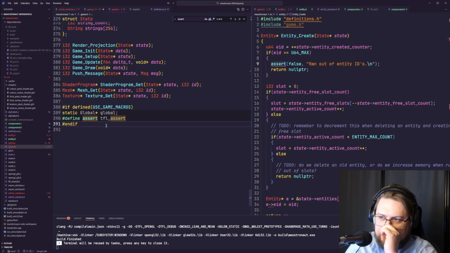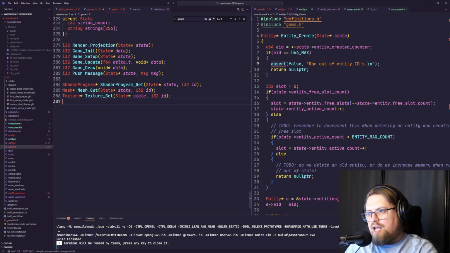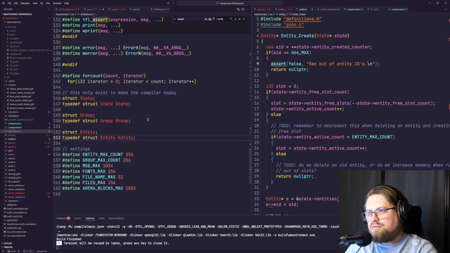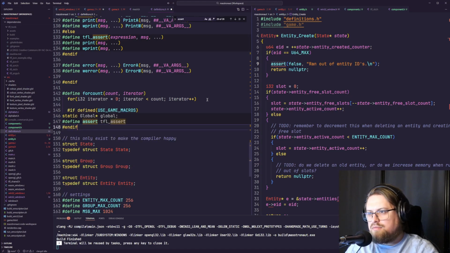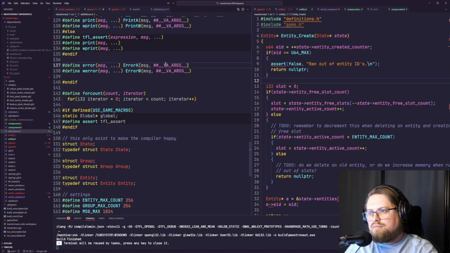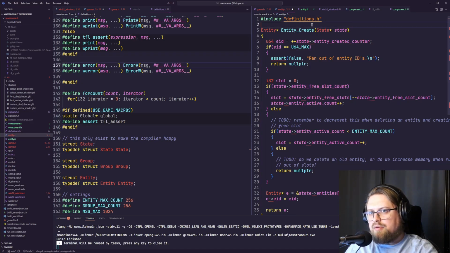Oh, that's in there. I can put this in here, can't I? That should be possible.